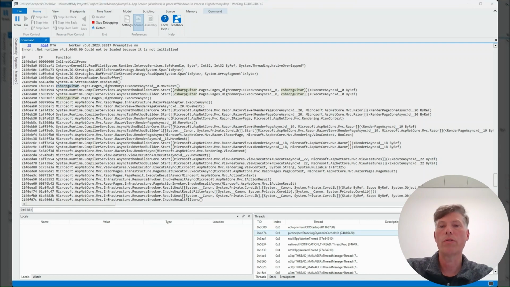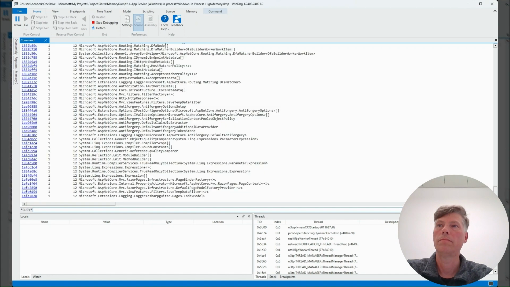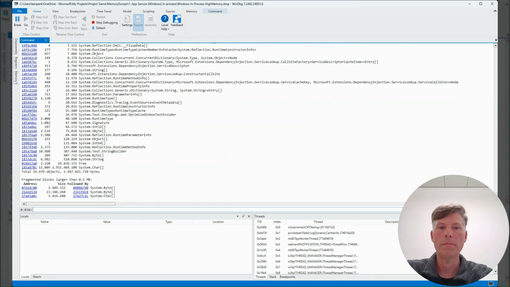Memory is mostly stored on what is called the heap. Enter and execute the dump heap stat command. The output of this command shows the objects which are consuming memory for this process. Notice that there is a little bit over 11,000 System.Char arrays consuming 1.9 gigabytes of memory.